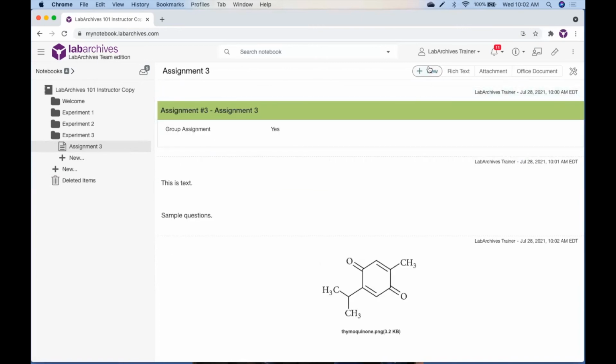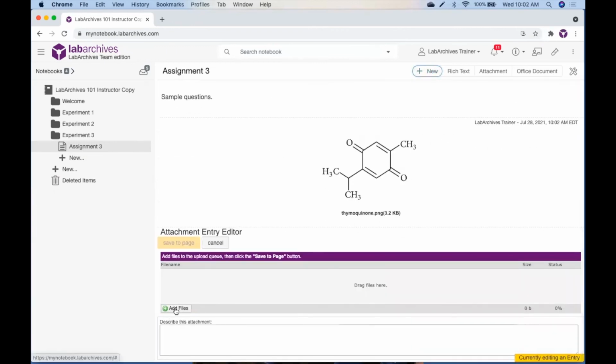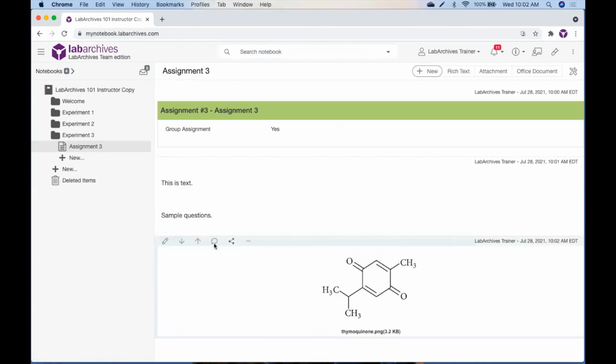Another way to add an attachment is by going to Plus New and selecting Attachment. When you click this Add Files button, it will let you choose any file from your computer, and then you can click Save to Page. You and your students will be able to view and download these attachments from the notebook. You and your students can annotate images, edit Office documents, and view PDFs directly within the lab notebook.